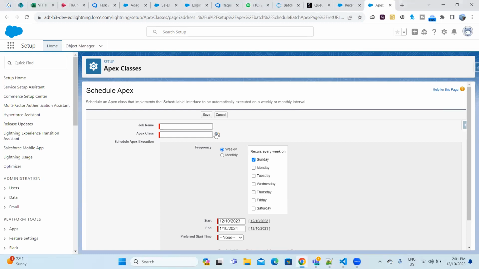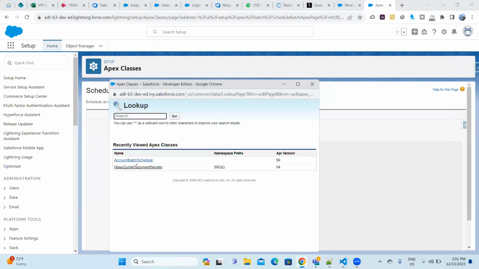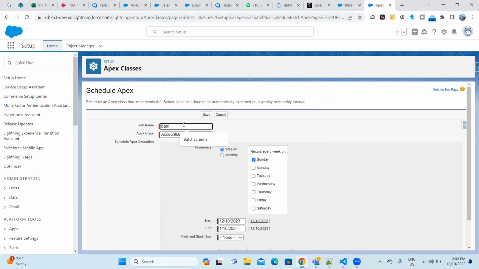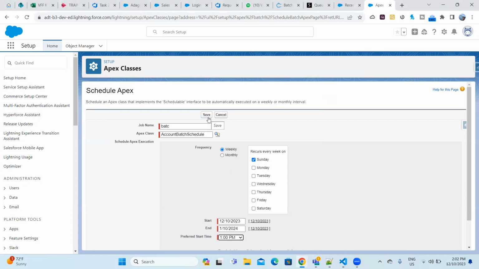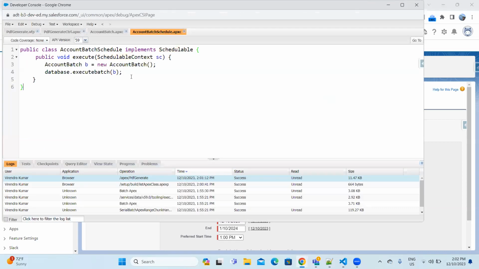Now I can go back. Now maybe I will refresh. Without refreshing, I got it. And you can give here any name, and what days you want to schedule it. You can schedule what time, when you want to start, when you want to end. That way you can schedule your batch class, and it will run at that specific time. So that is how you can run your batch.